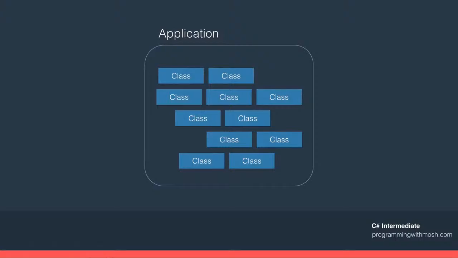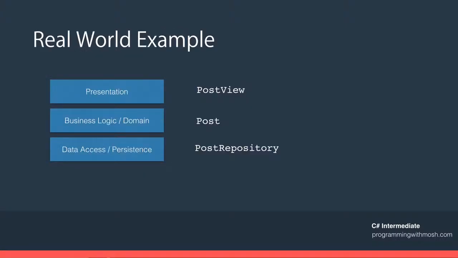We all are familiar with the concept of blogs and posts. Let's say we would like to implement a web application as a blog engine. With a typical layered architecture, our software application consists of at least 3 layers: presentation, business logic, which is also referred to as domain layer, and data access, which is also referred to as persistence layer. In each of these layers, we can have classes, each responsible for something particular.